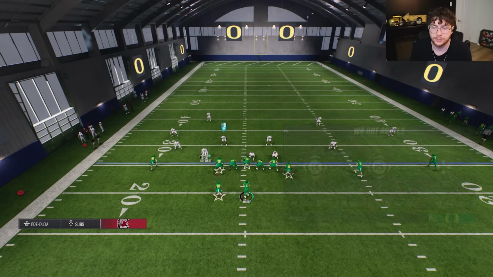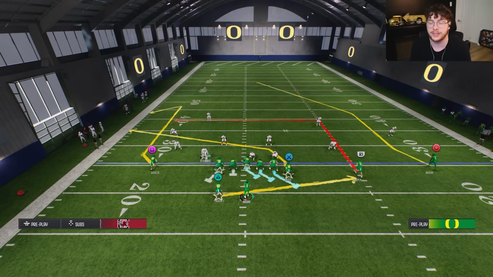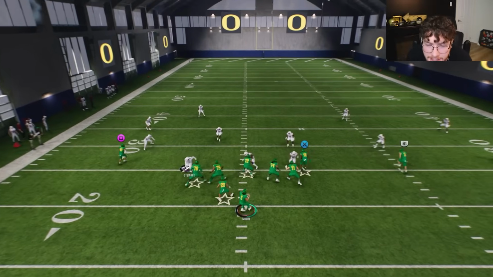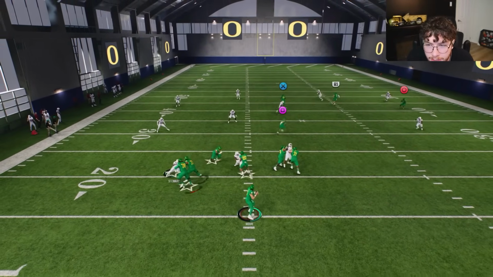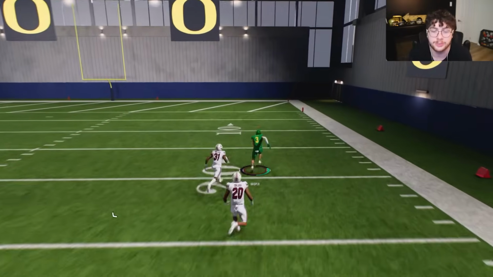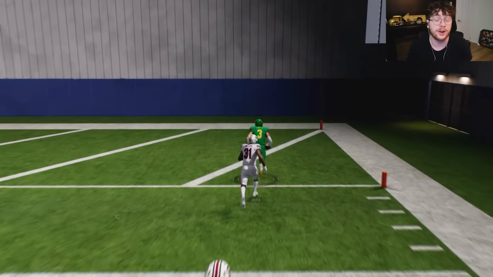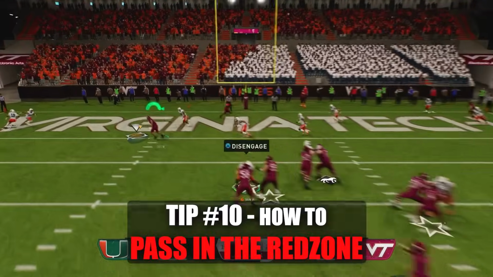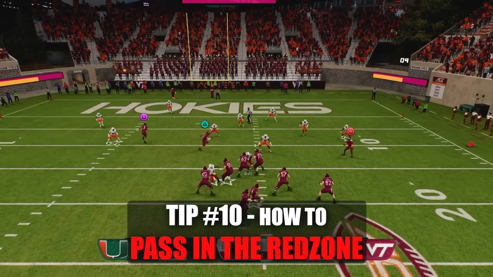So once again, put the curl route on, stem everybody the right amount of times, and wait. You only need about 3.5, 4 seconds. You're gonna be able to throw that receiver for a 1-play score, and that works versus both cover 3 and cover 4.